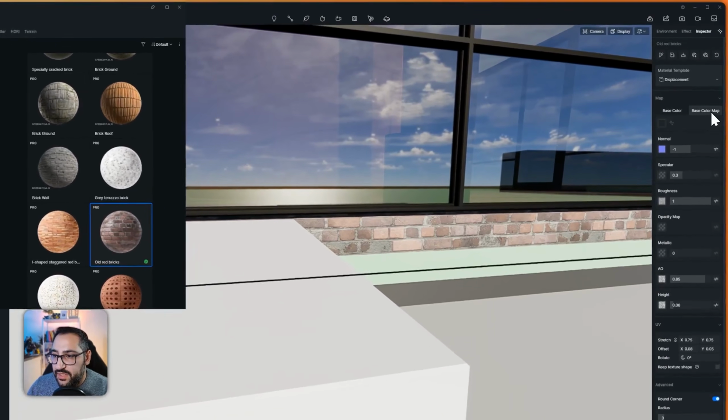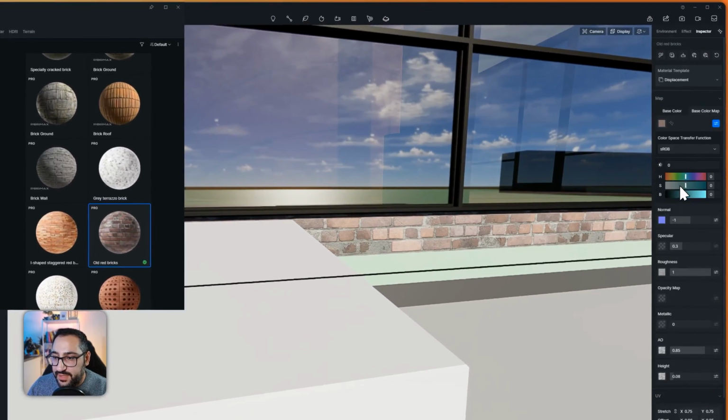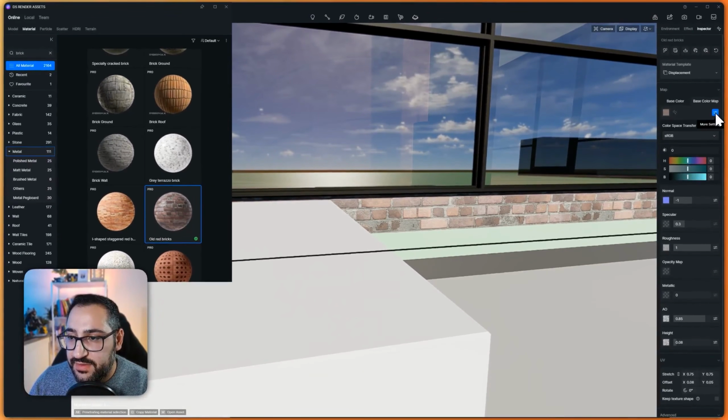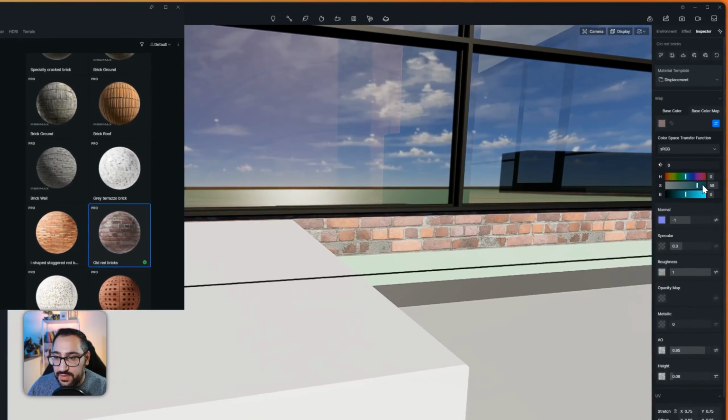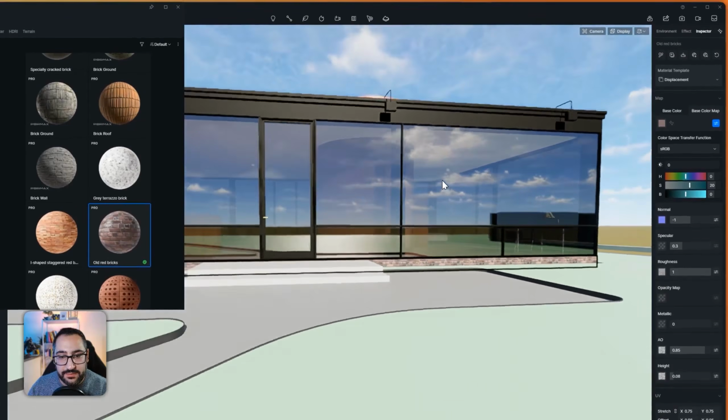And what we could do with any base color map, you can actually play with the saturation. So if you want it to pop a little bit, just click this little settings button under base color map, and you can saturate it more this way, or desaturate. So I want to give it a little bit more color. So we'll leave it at about 20. That looks good. All right.